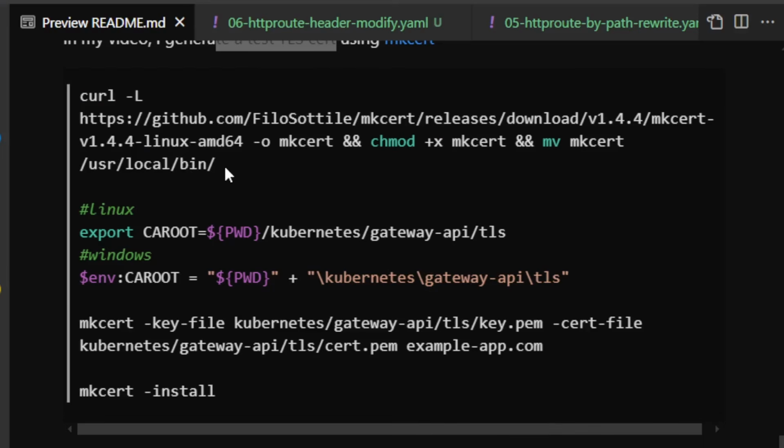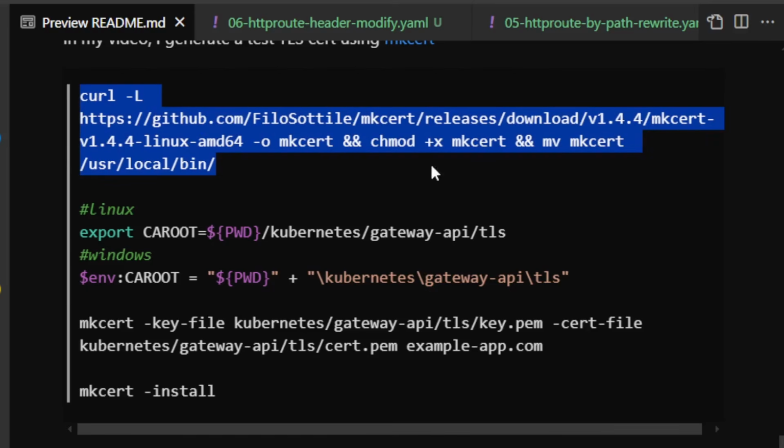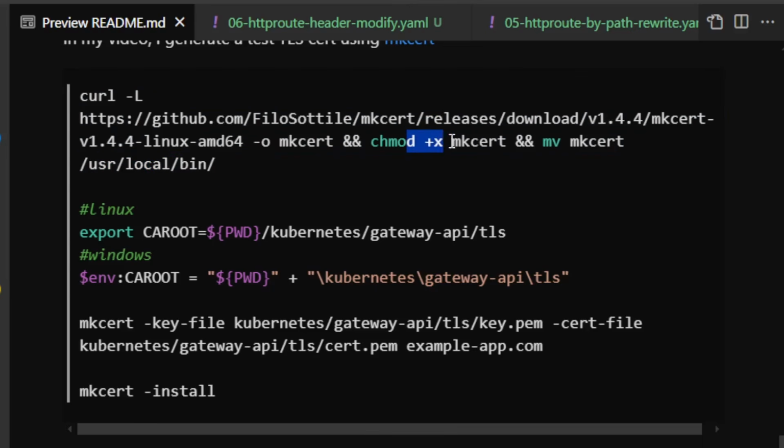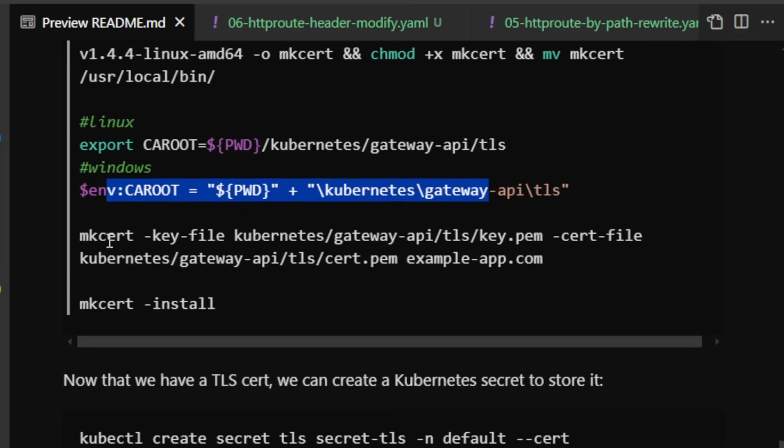So I ran a few commands locally using curl to get the latest version of MakeCert, add it to user local bin and give it execution permissions. Then I set this environment variable of where I want my CA root to live. So I just put that in a specific folder. You can do this for Linux or Windows. I go ahead and run MakeCert and generate some certificates.